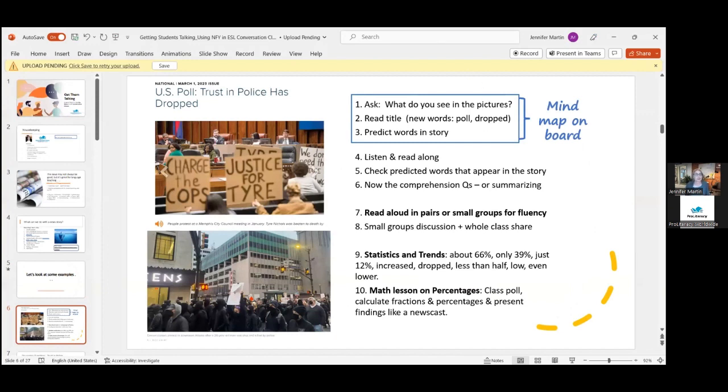So this is a story, a serious story. We're going to alternate today between more serious and lighter stories. Trust in the police has dropped based on a poll of Americans. I bet your students might have something to say about this, if they feel safe. For this, you're going to probably want to start with the pictures before you jump into the article and work on pre-teaching some vocabulary so they have a better chance of understanding what they're reading.